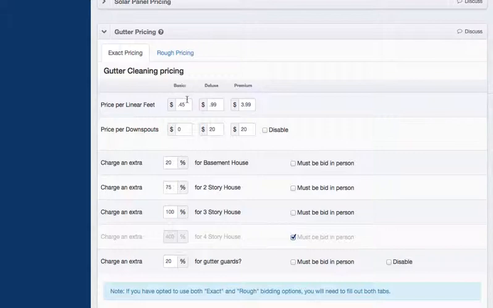So, for example, a basic service might be scooping everything out. A deluxe service might be scooping everything out and also maybe caulking the joints. And also maybe, because I can see we're charging for downspout cleaning, maybe it also would include high pressure flush of all the downspouts. And the premium might include installing gutter guards or maybe gutter whitening exterior of the gutter, something like that. And then also including the same high pressure downspouts.